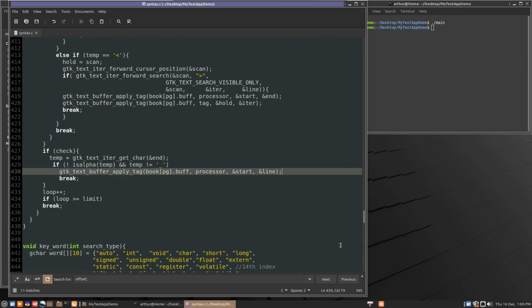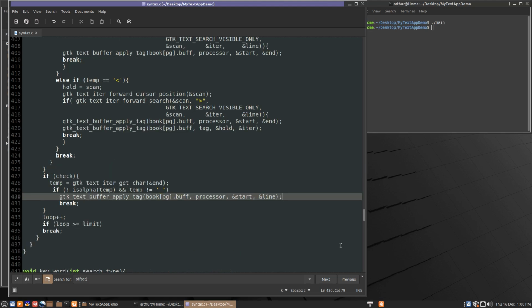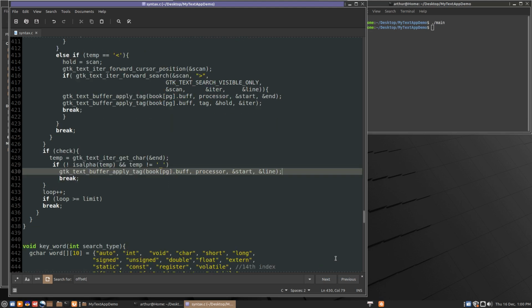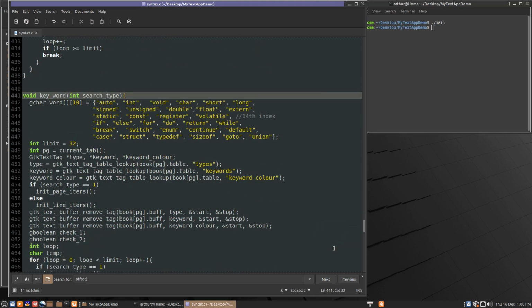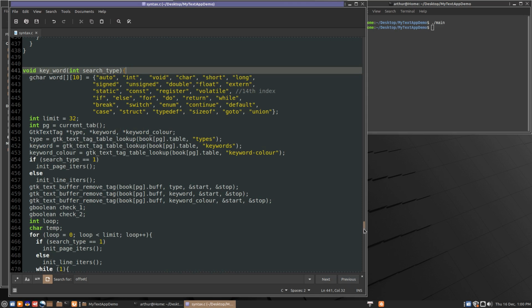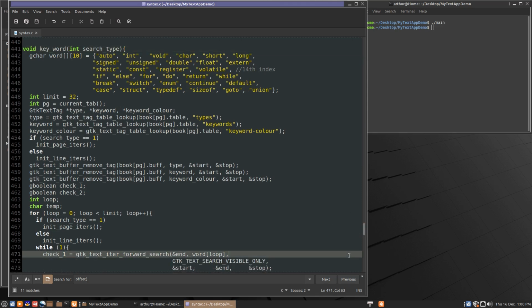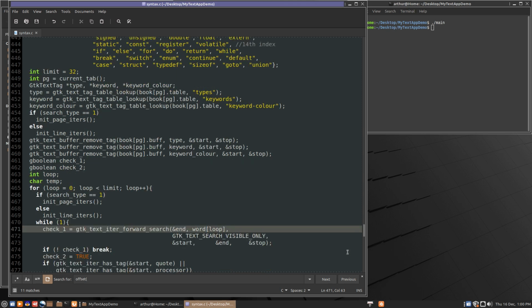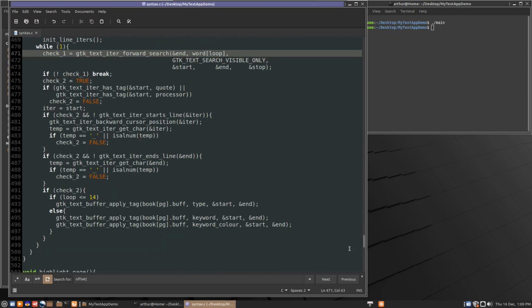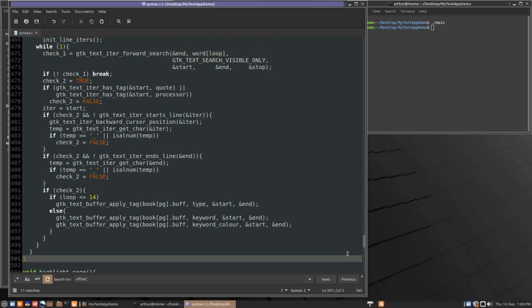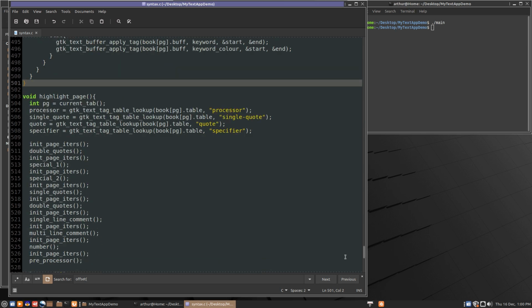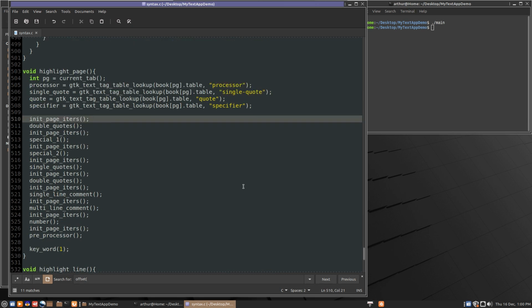And this function's a bit longer for sitting all in one screen. Then we have the keyword search, which is pretty much the last search function. And then we have the two functions for doing the function calls while initializing the iters to the right scope.